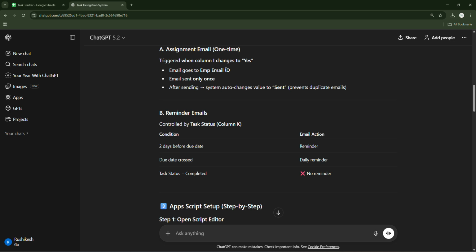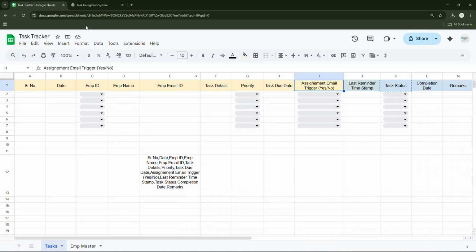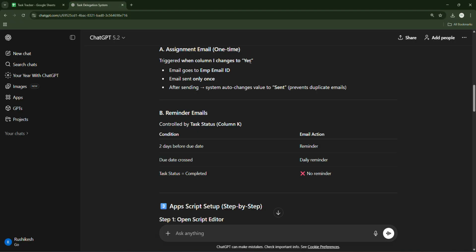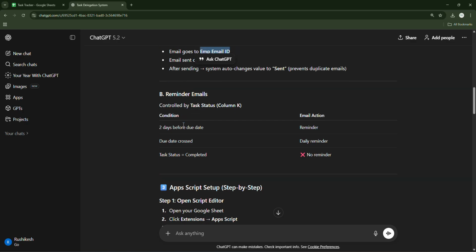Triggered when column I changes to yes. Column I is the assign email ID, correct. So when column I changes to yes, only then the email goes to the employee email ID. After sending, the system automatically sets a value to prevent duplicate emails. Okay, correct.